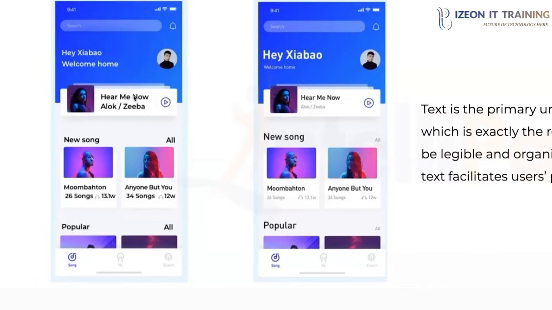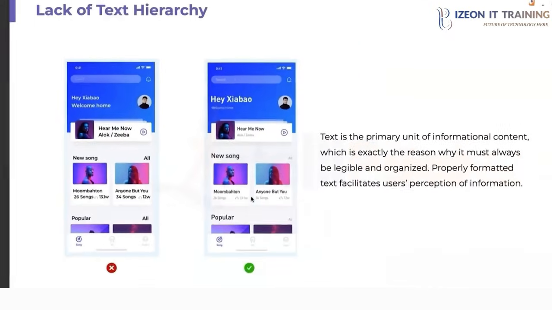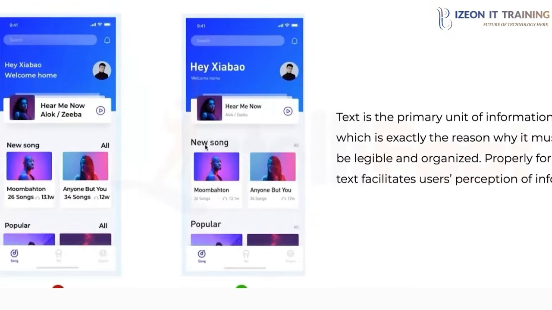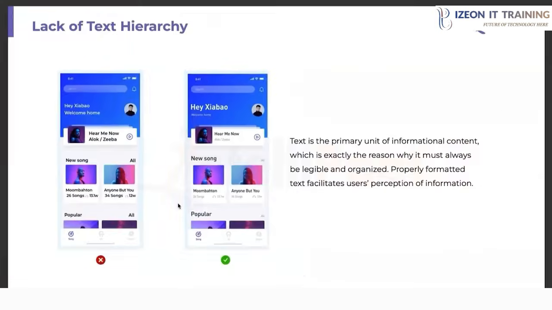Here, if you see, it looks like a hierarchy. Hear me now, Alok Ziba is the title of the song. It seems like, right. So whenever you add any hierarchy, it will be beneficial for the user. And there has to be meaningful hierarchy. It shouldn't be like new song is on top so make it a bit bigger, and popular is below so make it smaller. There has to be meaningful hierarchy.